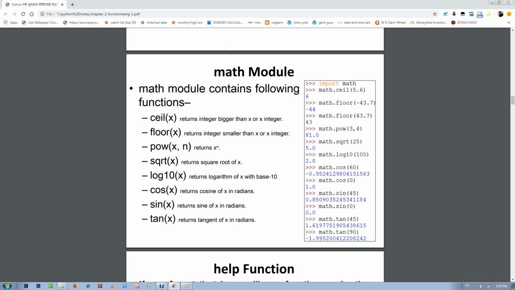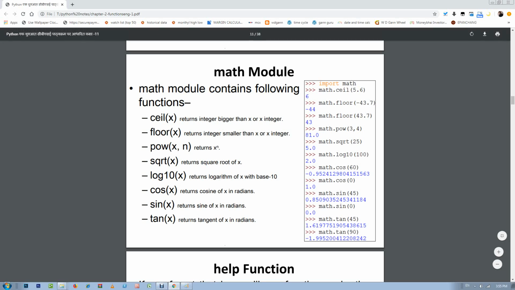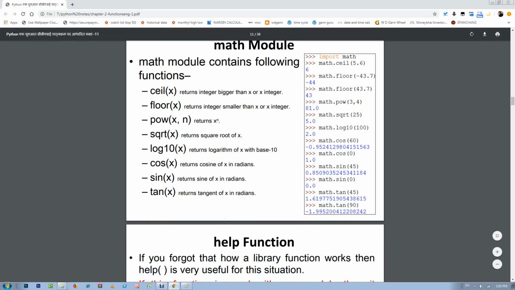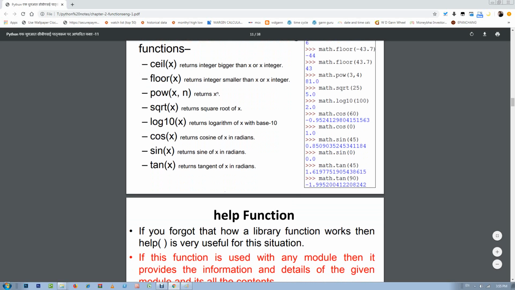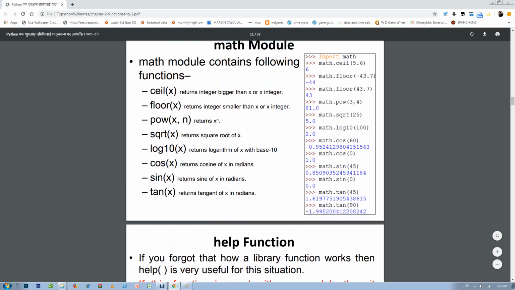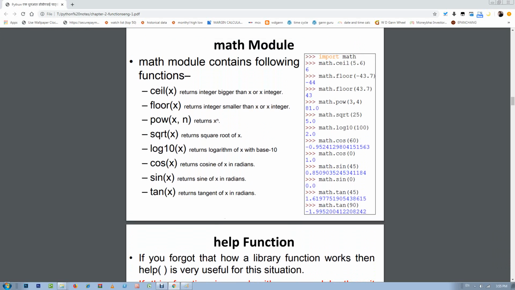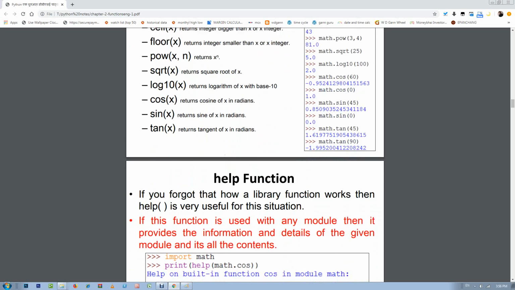Okay, the square root, log 10, cos, sin, tan. These are the mathematical functions we have. You can use them on your own on your computer also. And make sure to create notes, it is very important. So write these things down in your notebook.